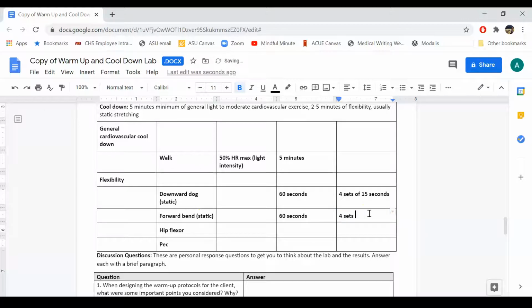So 4 sets of 15 seconds. I could also do, I'm putting 4 sets of 15 seconds here just to show you that there's a variety of ways to achieve 60 seconds. I'm trying to think if there's a way to do both hip flexors at the same time.